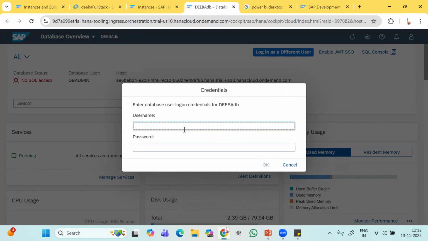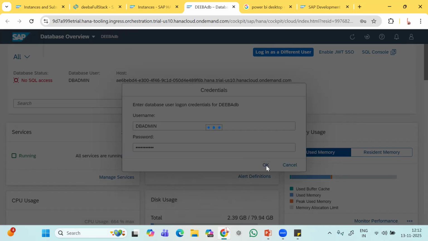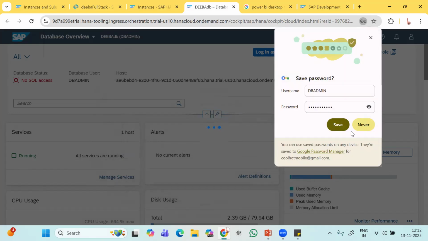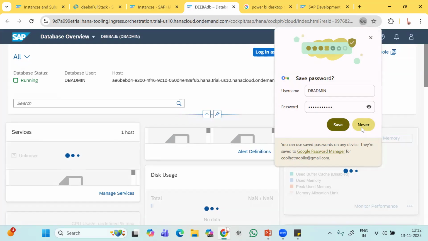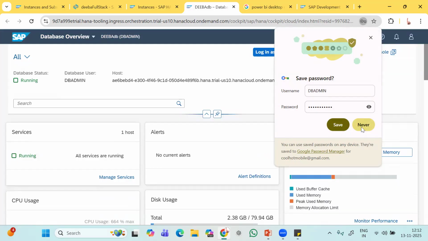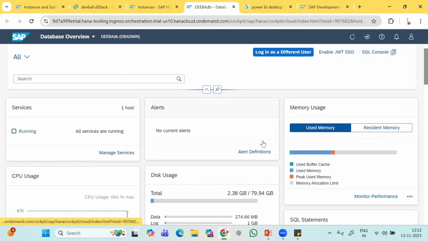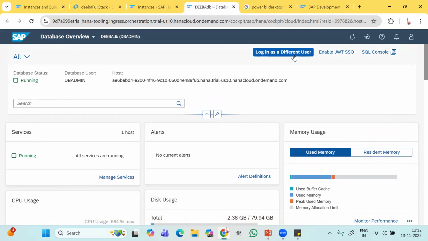So here I'm going to put DB admin, and what's the password? I think this is the one. Let's go ahead. So again logged in as the DB admin.